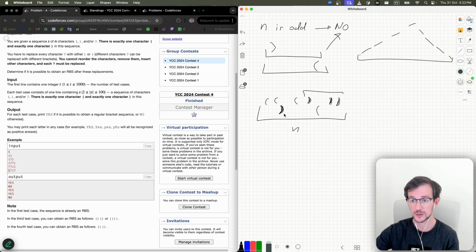Then that's all. So again, you need to fill these question marks. You can always fill them like this: you take the question marks, fill the first half with opening brackets and the last half with closing brackets. And it's actually quite repetitive. It happens a lot in problems about bracket sequences.